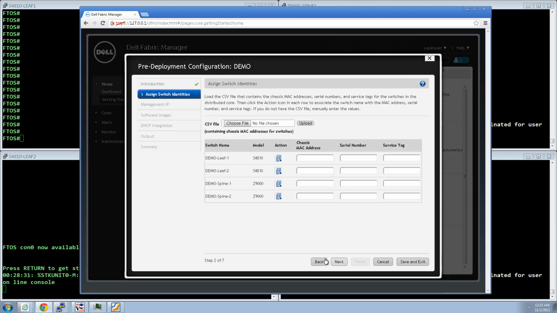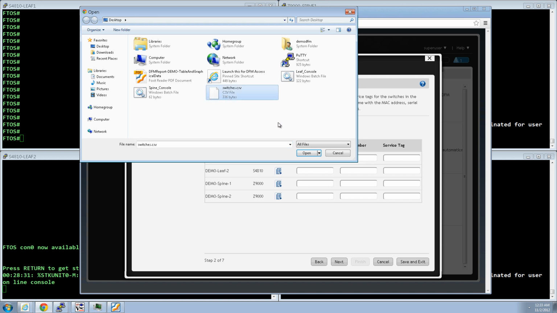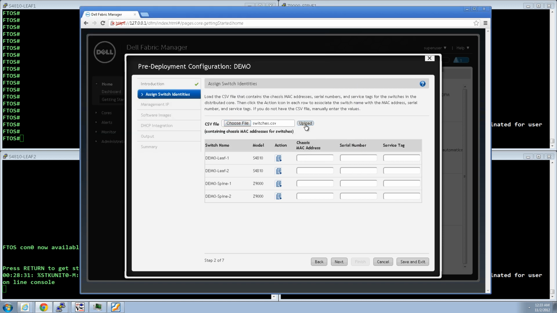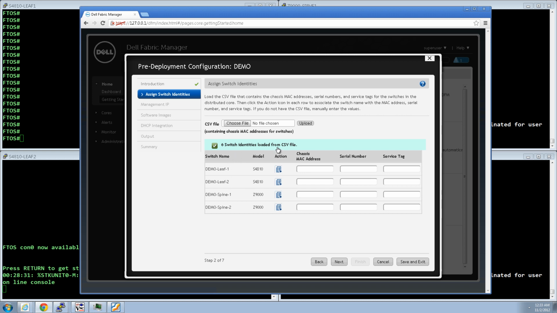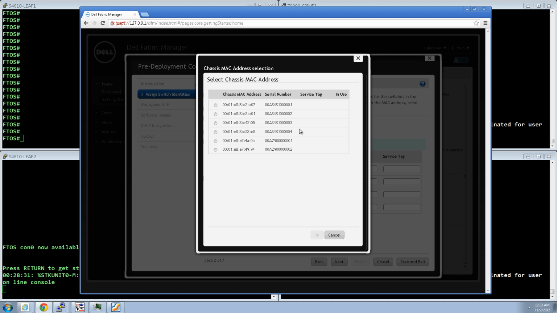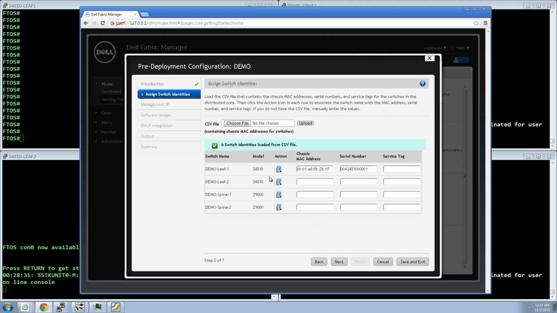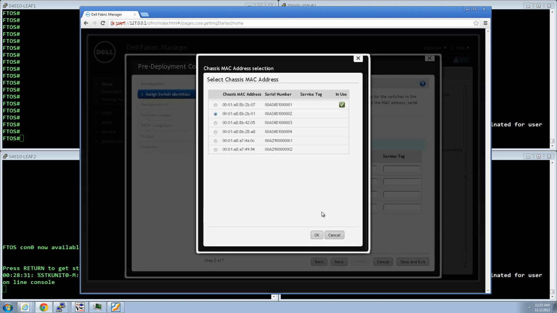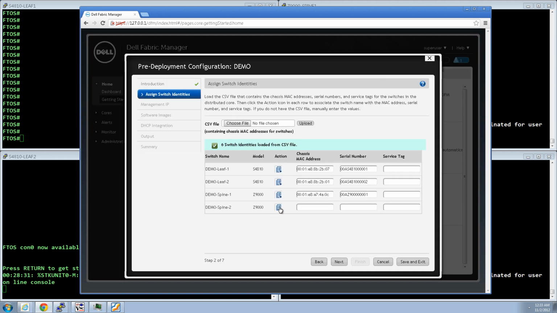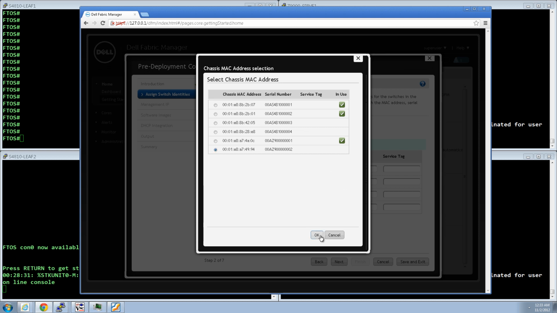Click Next here. Okay, so now DFM wants to know what is the actual MAC address of these switches that we're going to use. So I've got a CSV file here that was provided to me by Dell when I purchased these switches. I'll open that up and upload it. You can see the upload was successful, and now I'm going to choose the action button next to each switch name, and I'm going to choose the MAC address, and I'll just proceed down the list here. Spine 2, okay, we're done.